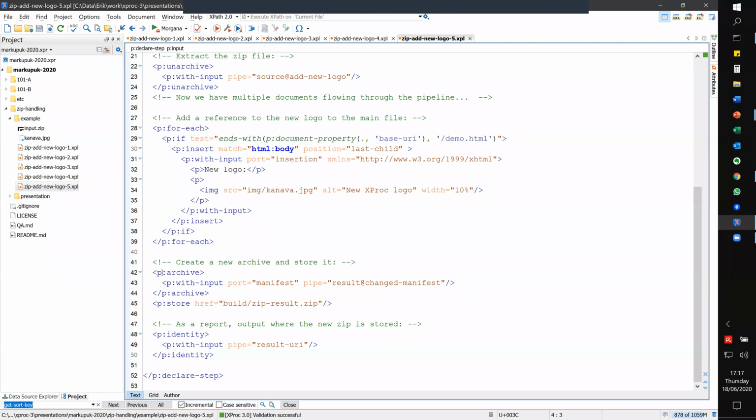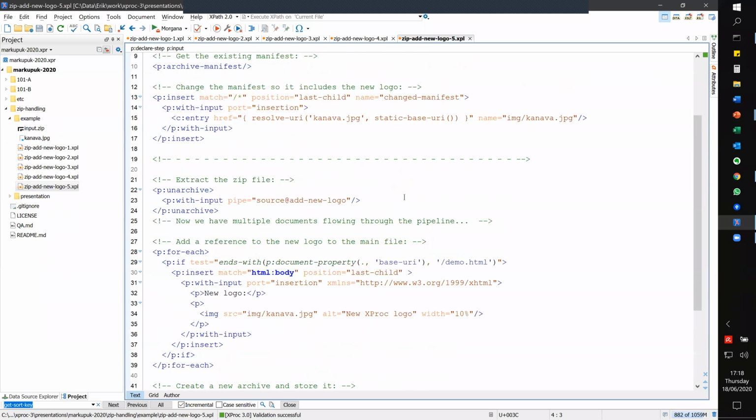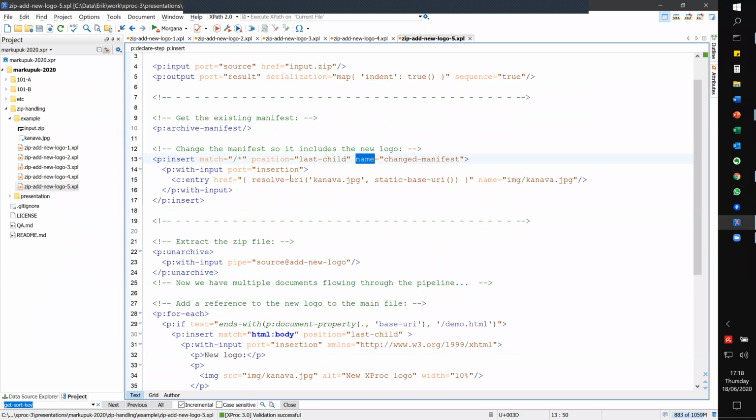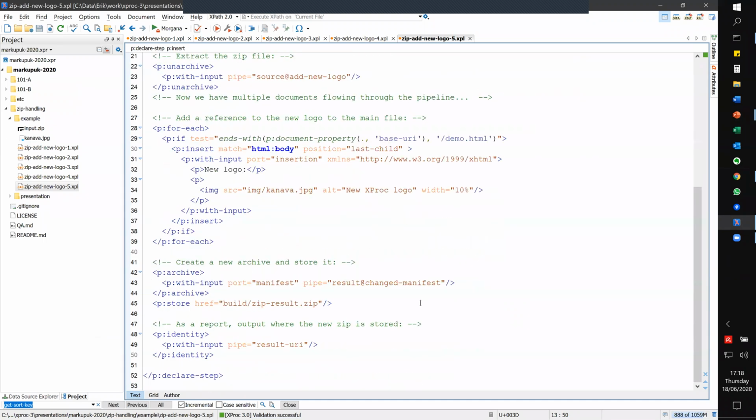But now we're going to call the p:archive step, and on the source port, which is implicitly connected, flow all the documents that come out of this for-each. And it has a port manifest, which we connect to the result port of the changed manifest step, which is the result port of this insert step. So what comes out here flows in the manifest port here. After that, we store it in the build directory, the zip result.zip, as a zip result file.